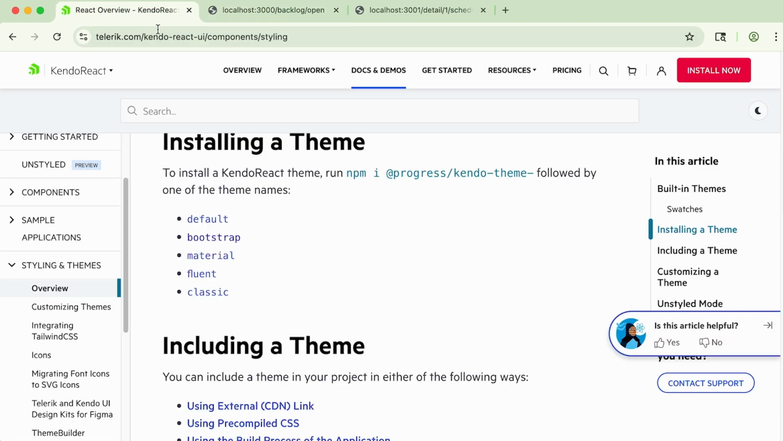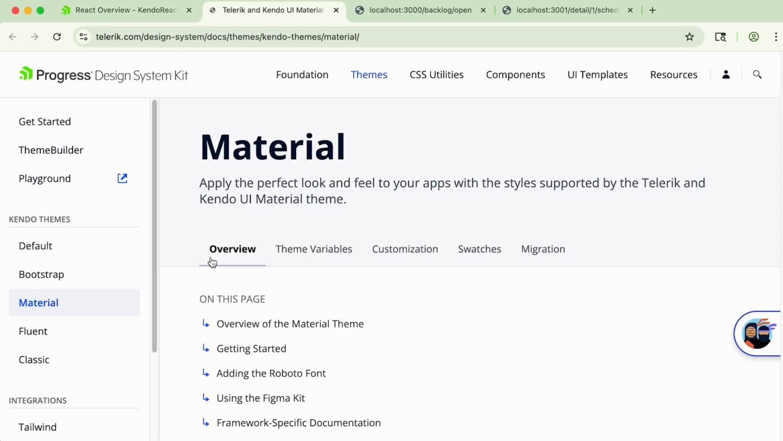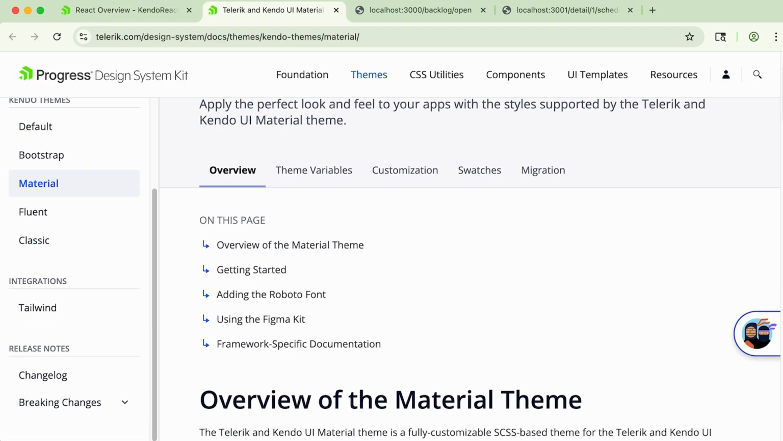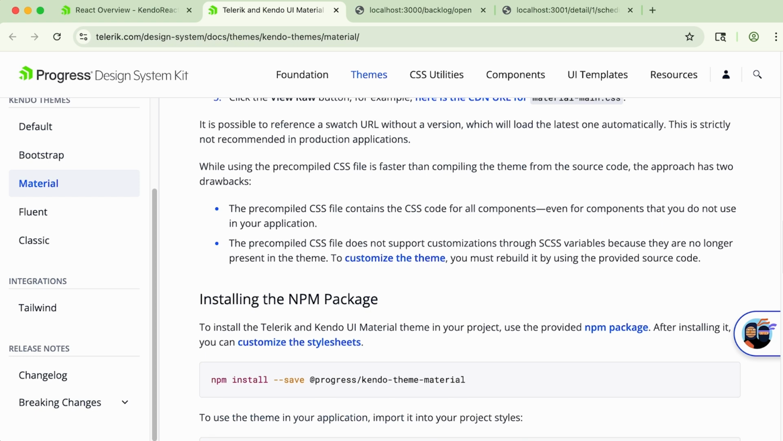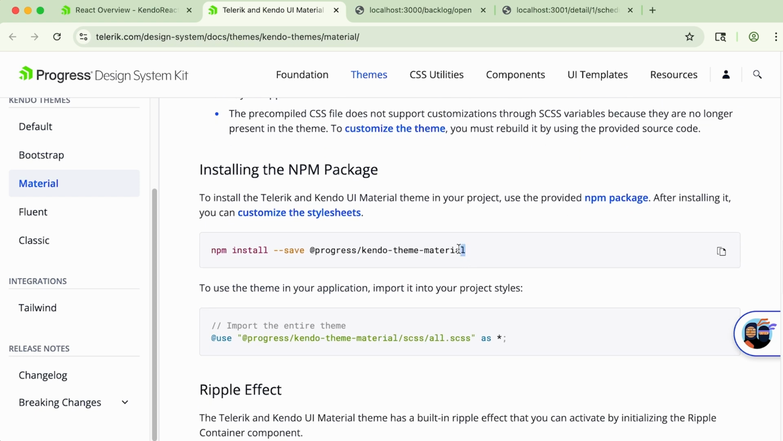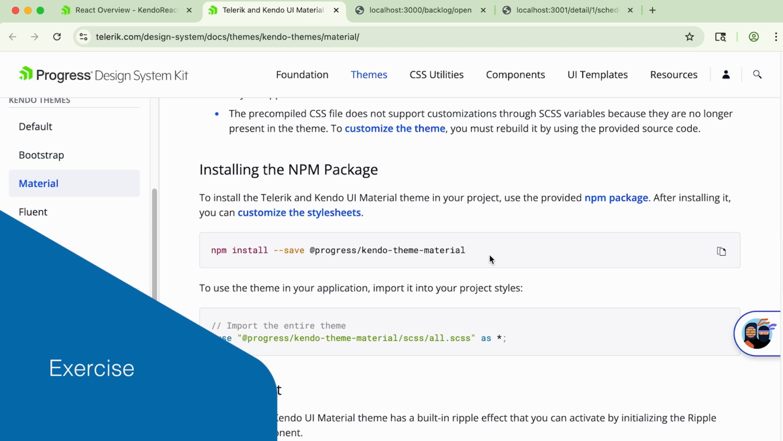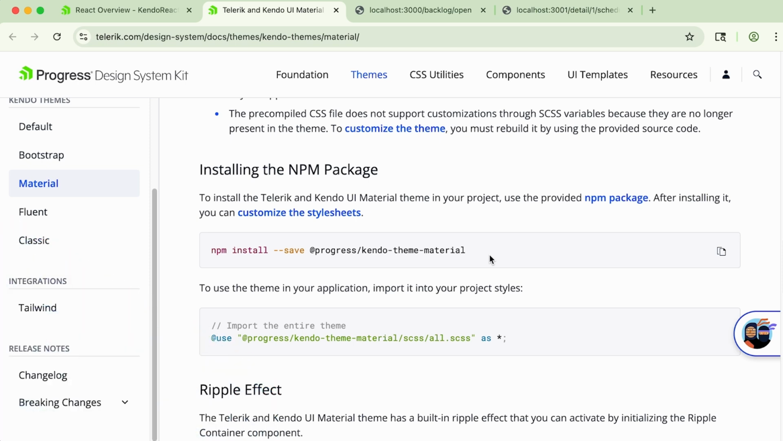If you're not using Bootstrap, but you want to try Material, there's another theme that comes bundled. The idea is the same. You just install this package and import all the Material CSS. You can do this as an exercise just to give it a shot and see how it looks. But if you really must build your own custom theme to match your organization branding, for example, let's take a look at how we can do that next.